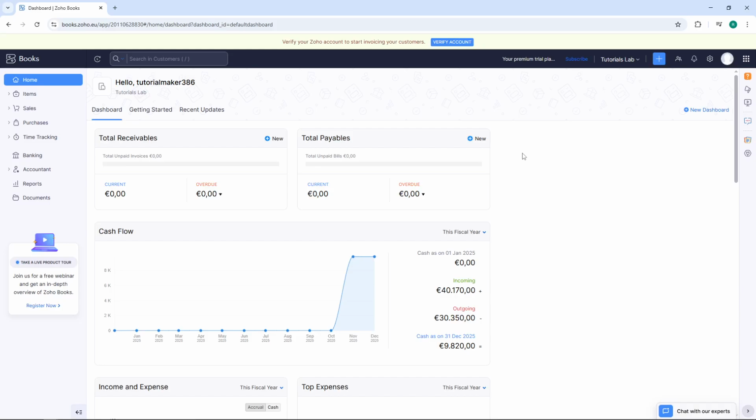Welcome back, everybody. Today, I'm going to teach you how to use Banking Overview in Zoho Books. This feature gives you a centralized view of all your linked bank and credit card accounts, making it easier to track balances, reconcile transactions, and stay on top of your financial activity.